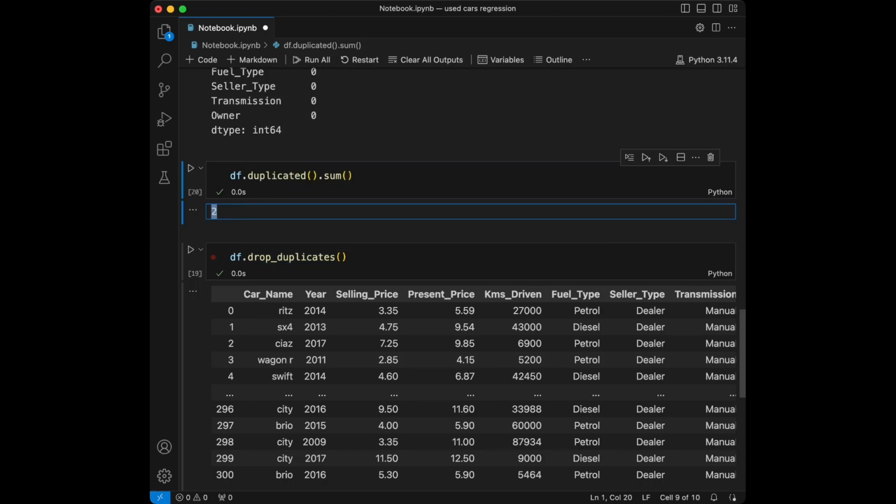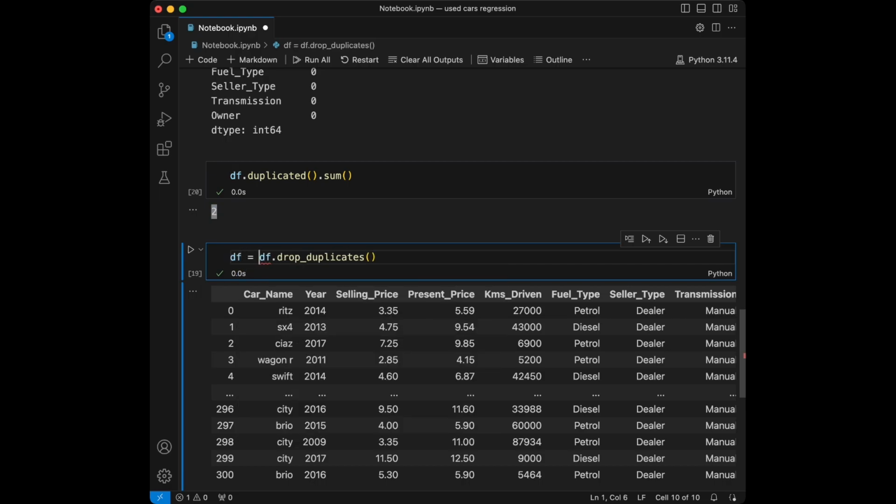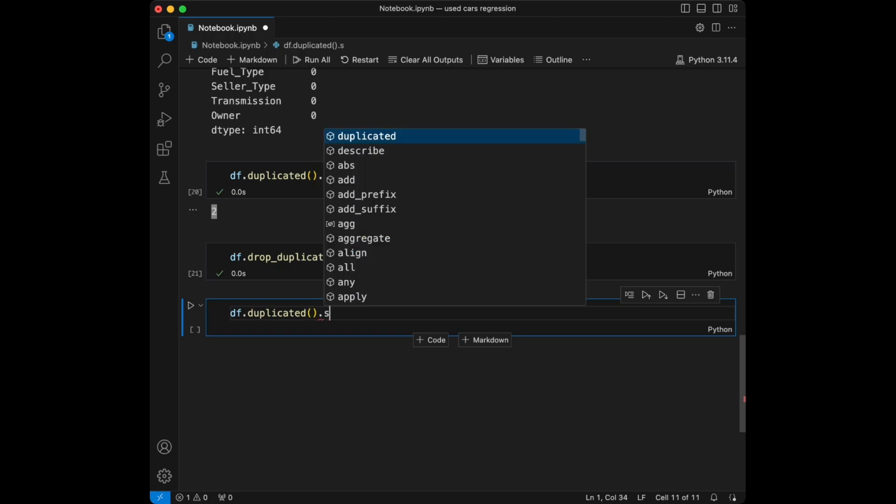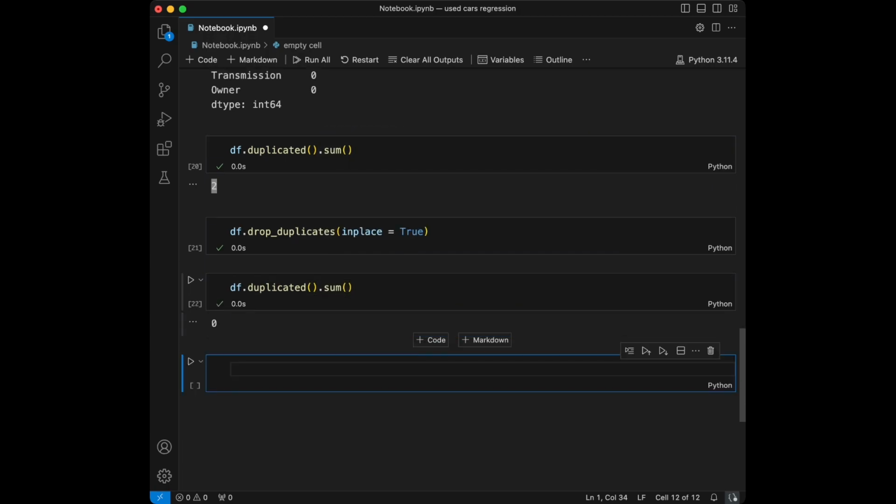So what you need to do is reassign it to the data frame like this. It will work out, it will modify the original data frame, or the method I generally use is inplace equals True. And if you do that and just check for duplicates again and sum after that, you will see that it's going to be 0 like this.